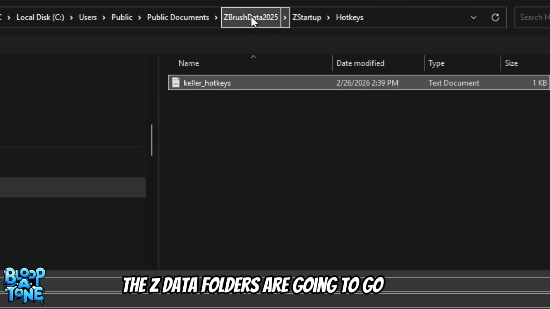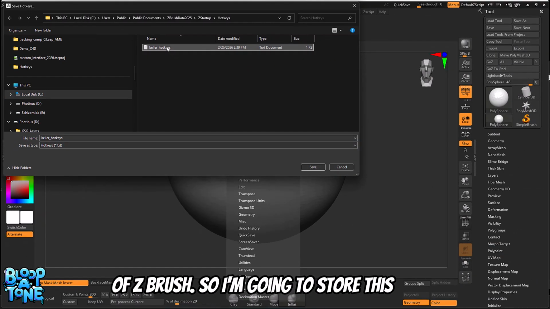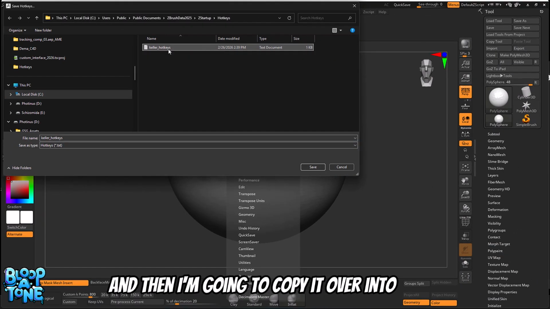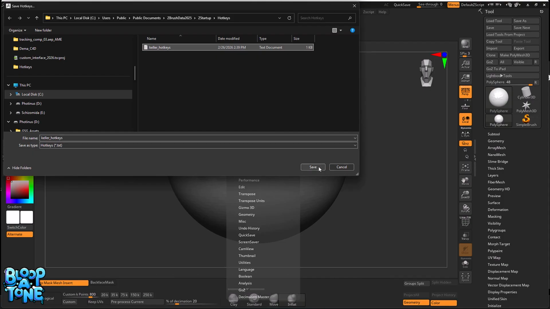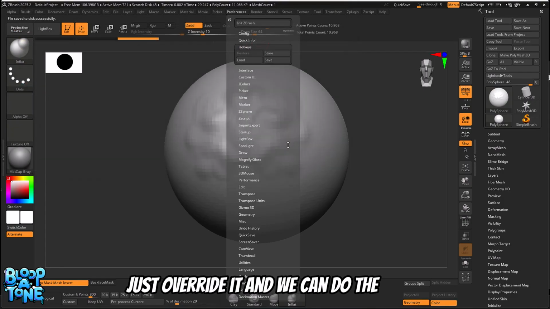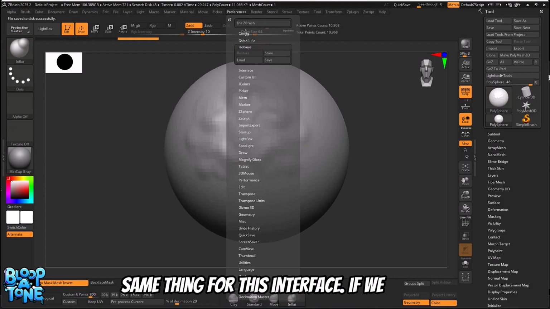The Z Data folders are going to go away in future versions of ZBrush. So I'm going to store this, and then I'm going to copy it over into the correct directory for 2026. So I'll just save this and just overwrite it, and we can do the same thing for this interface.